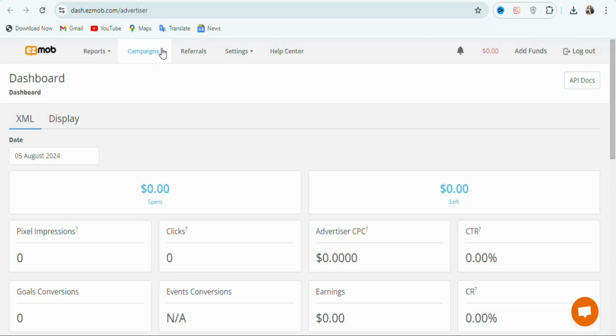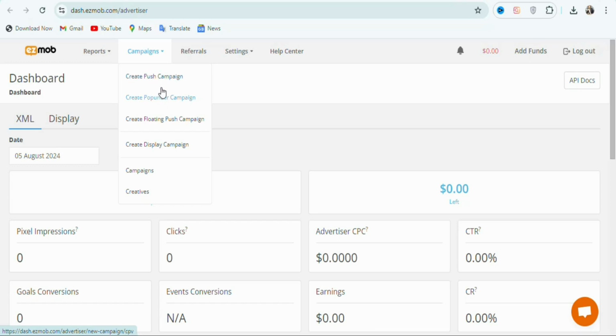So click right here, campaigns. Once you click on it, you have to select the type of campaign that you want to run on the platform. You can see they have push notification, pop under, floating push, and then display. Any of them that you want, you can select it. In this case, I'm going to select push notification. So click on push campaign.